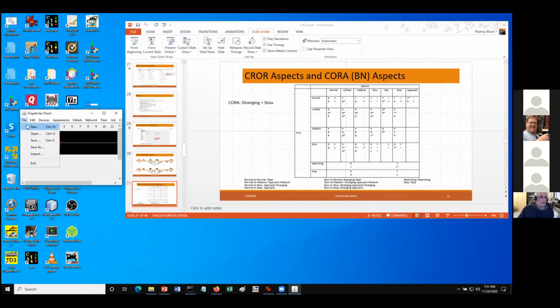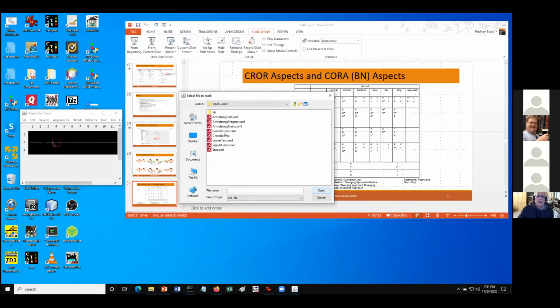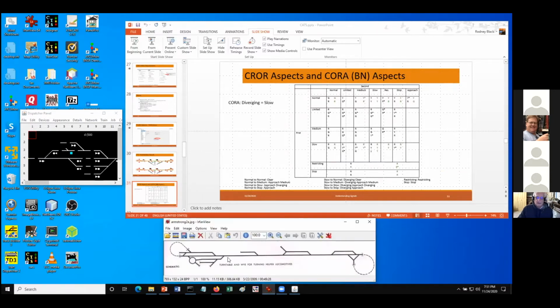What I'm going to do is open a pre-existing layout, and these are in the distribution. There it is. Armstrong magnet like that. And now the question is, does this match? Let me show you this. Here is that linear diagram that Armstrong showed us earlier. And the question is, does this match?